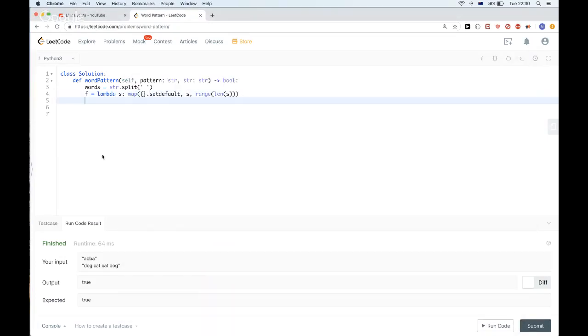So if we do that, then we can just check that applying F to pattern is the same as applying F to words. This will make sure that the lists of the first occurrences of each character and of each word are the same here.